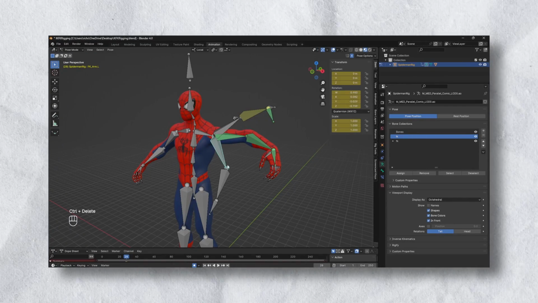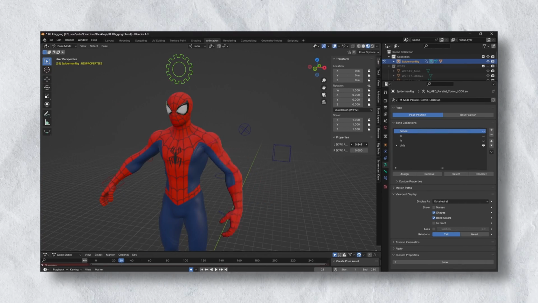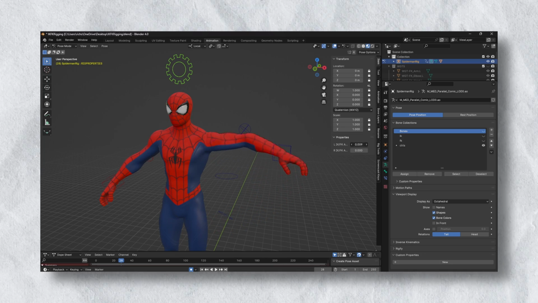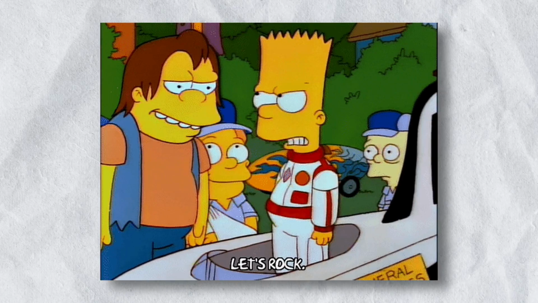Rigging complex setups normally takes a lot of time, but today I'm going to show you a simple way you can create IK and FK switching in just a matter of minutes. I've broken all of this info down into 4 easy steps, so let's dive straight in and get started.